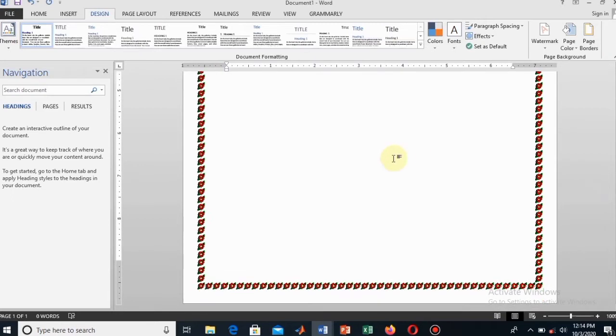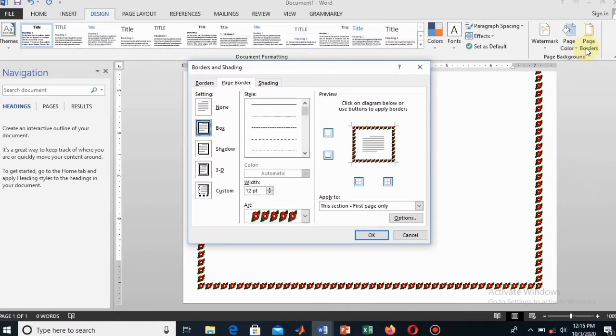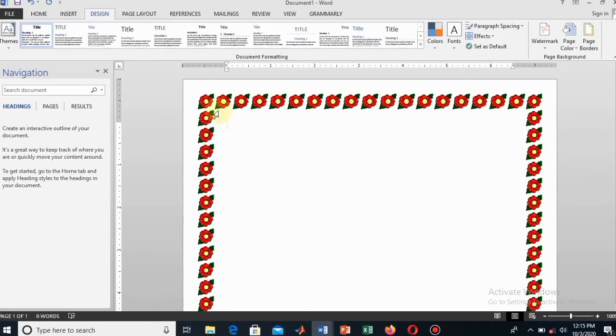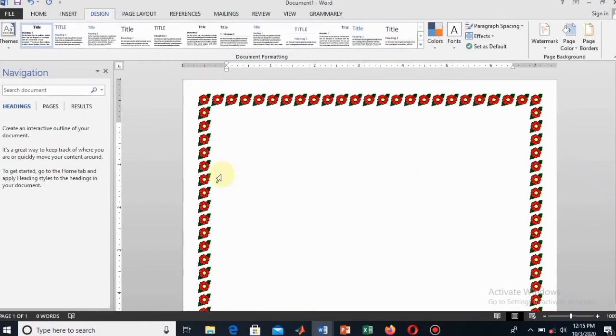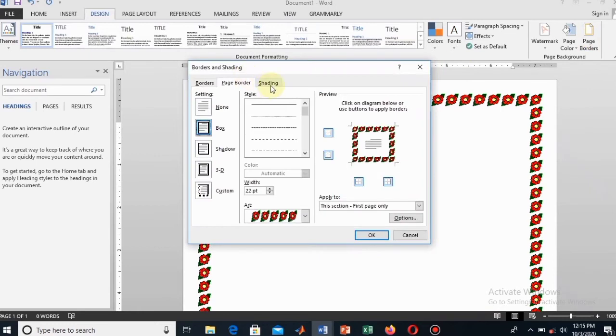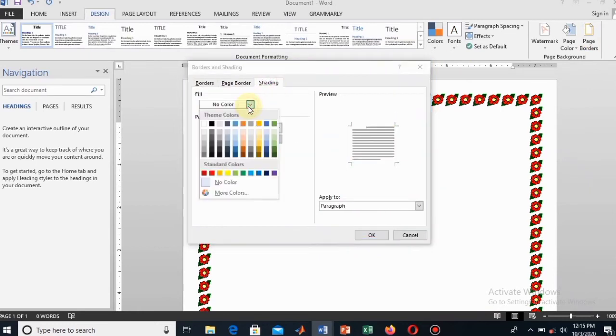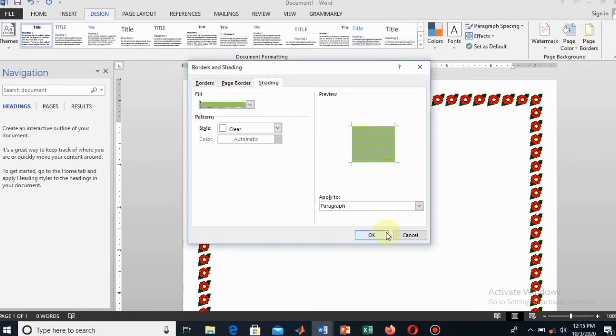So here I have selected the border line as flowers. You can change the size of these flowers from here, or the width of this border line. So I have changed this, increased the size. Let me select this as 20 size. So let's say 22. So I have changed this.